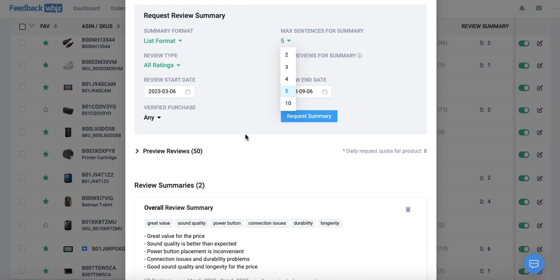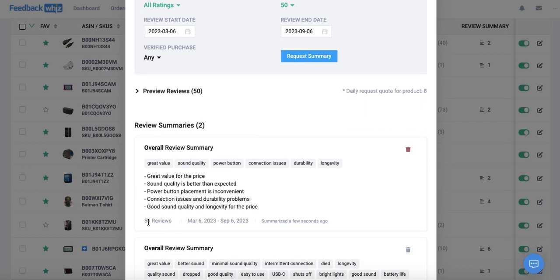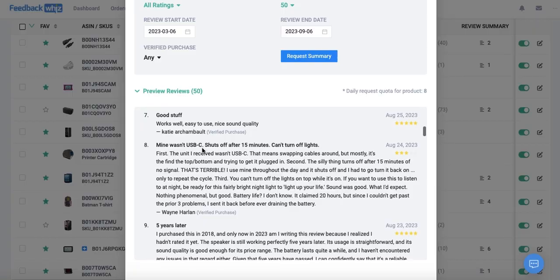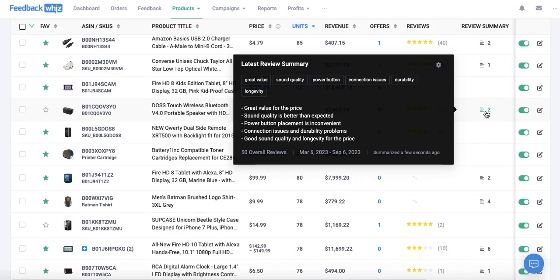You'll be able to see how many reviews your summary was pulled from, and the date range, and how long ago this was summarized. You can also view your product reviews right here for this ASIN. The review summary will summarize exactly what's happening with your product without having to sift through each review and process them individually. And you can see that you can request a review summary right here next to the product. This is how easy it is to request a review summary.